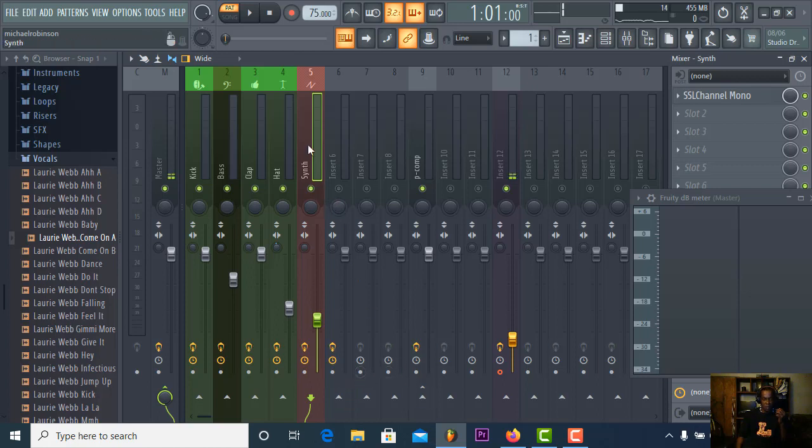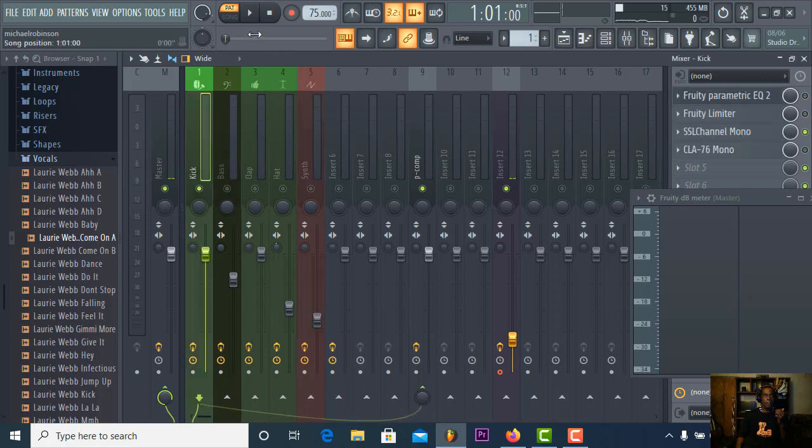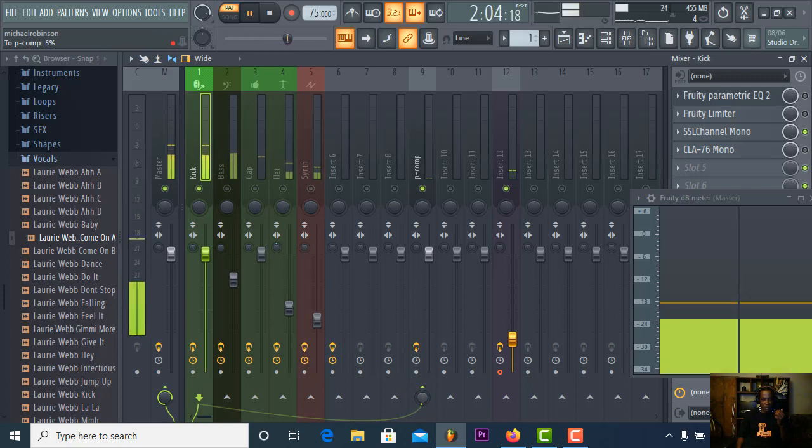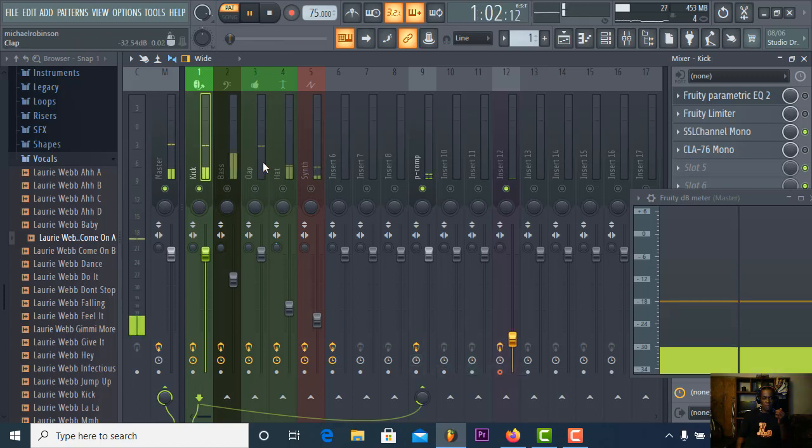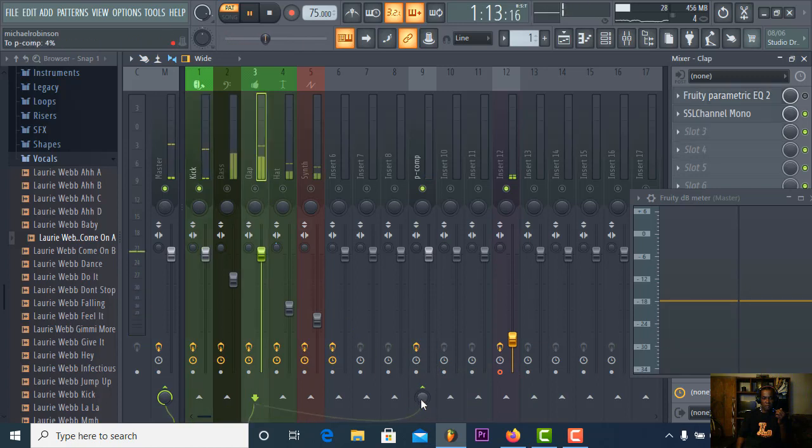Let me see, this one hasn't been routed. Okay, how you route it, you come up here. Now let me turn it down. Now let me start with just the kick. Now I'm gonna dial in the parallel compression. My video on it, go to it. Okay, I'm gonna copy these. Then I'm gonna come here and I'm just gonna paste them to all the other ones.